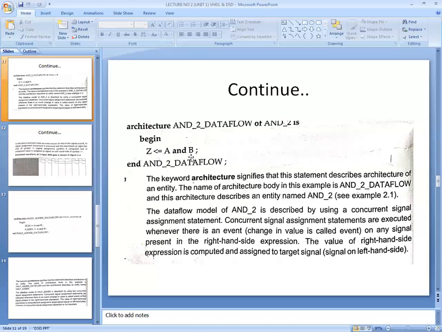require some predefined bit. If you assign the value to a and b, then it gives the final result to z. It means z will not get the result until a and b have some event. That's why it is a concurrent assignment statement. The data flow model of AND2 is described by using a concurrent signal assignment statement.